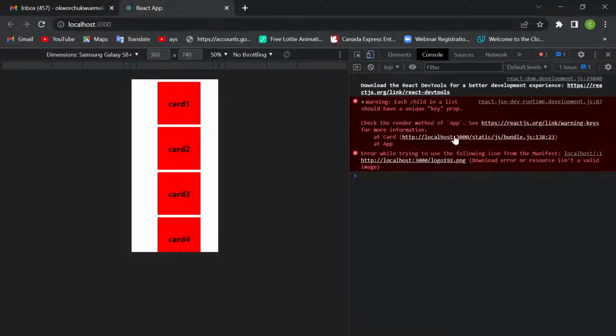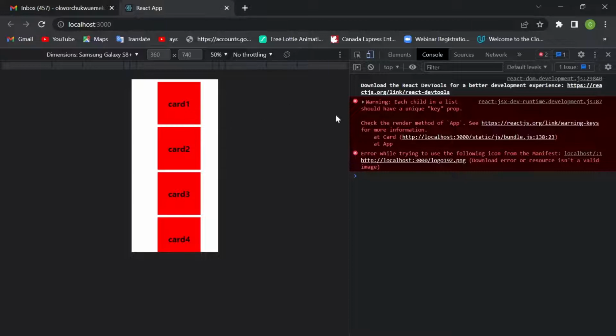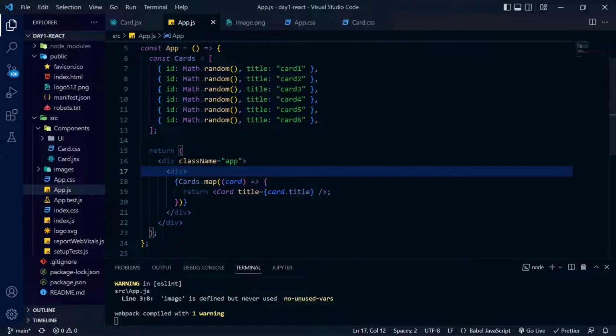So the main error now that is unsolved here is that it's saying each child in a list should have a unique key prop. Check render method of App. Then it's showing you a link where you can get more information on keys. So what is actually happening is that React cannot identify individually each and every card here. So yes, there are multiple cards here, but React cannot tell one card from another. So you have to give it that key prop to be able to tell which card is which, to be able to differentiate the cards.